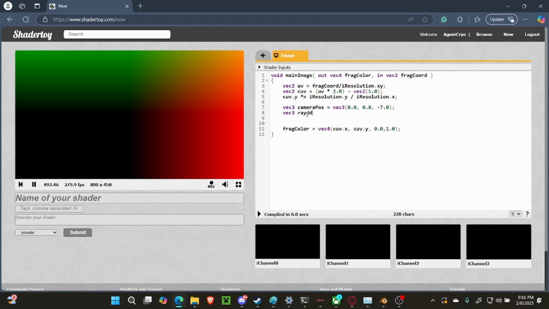We need to calculate the ray direction. So, in ray direction, we have to have a normalized CUV. So this is where we use CUV, and then forward, with whatever forward is. In this tutorial, the camera will always face the same direction. If you want that, let me know, and then I should be able to help with that.